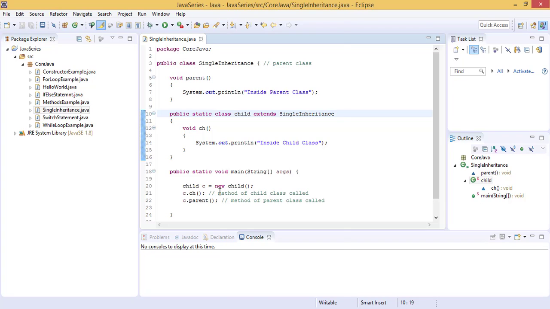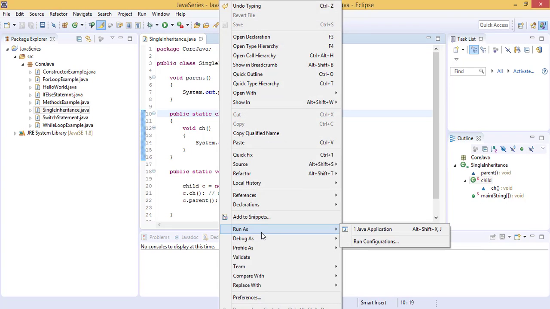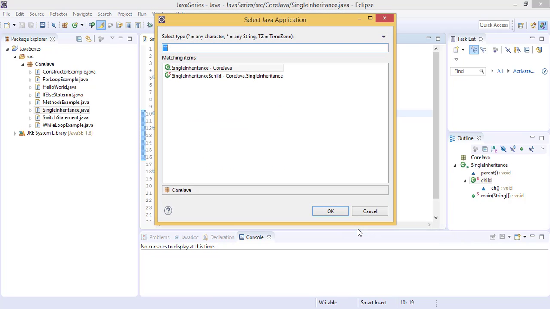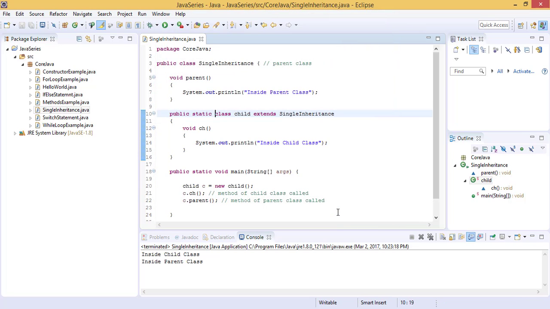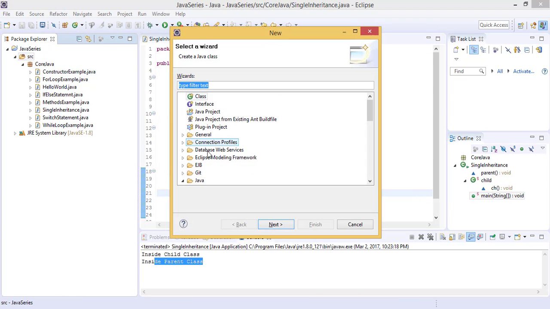Let me just run this program and check whether the object of the child class is calling the parent class or not. As first we are calling the child class method, it is printing inside child class. After that it prints inside parent class. Alright, so in this way we can create a program using single inheritance. Now we will move forward with multi-level inheritance.